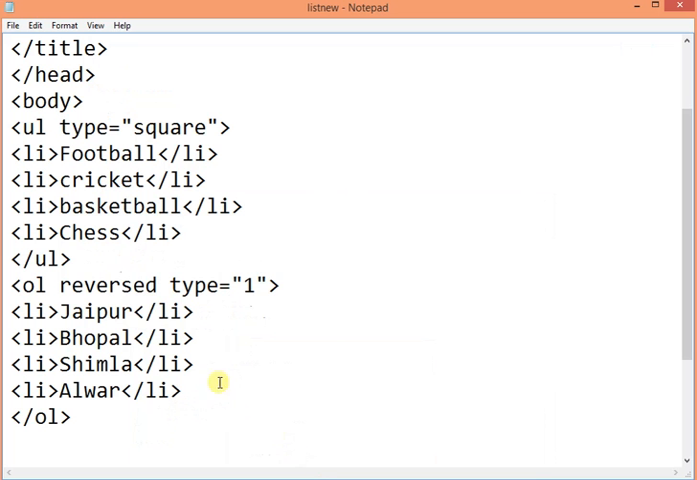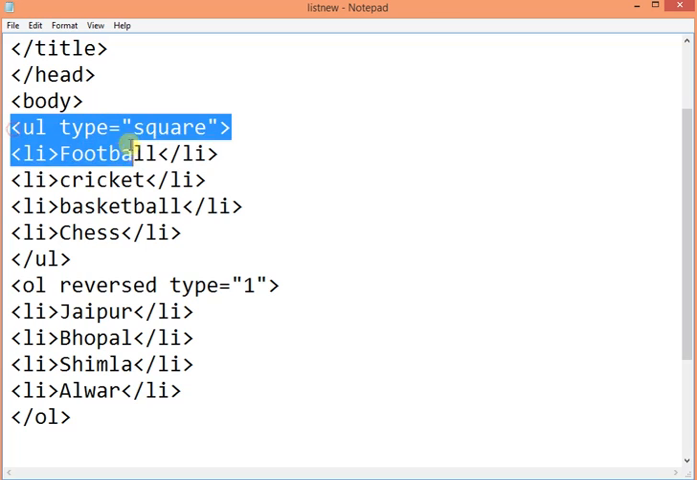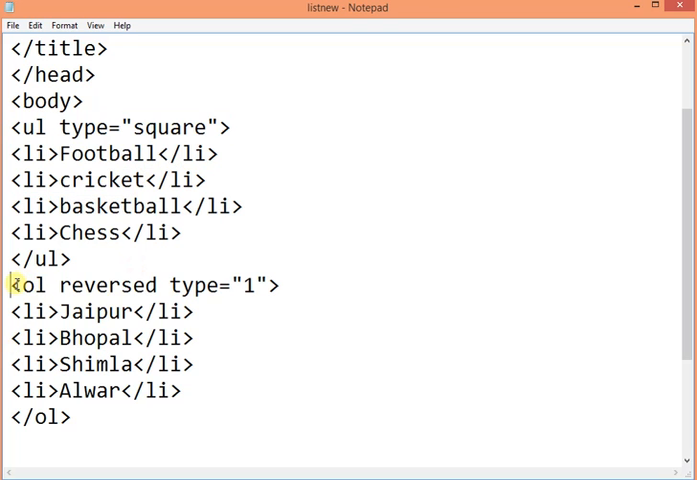We can add it in the OL tag. So this is how we can make different lists. We can make the unordered list also, and we can make the ordered list also. So we will study more things in the next video.